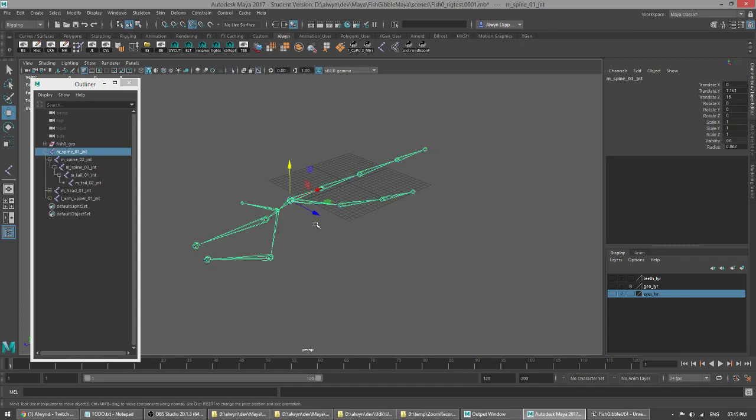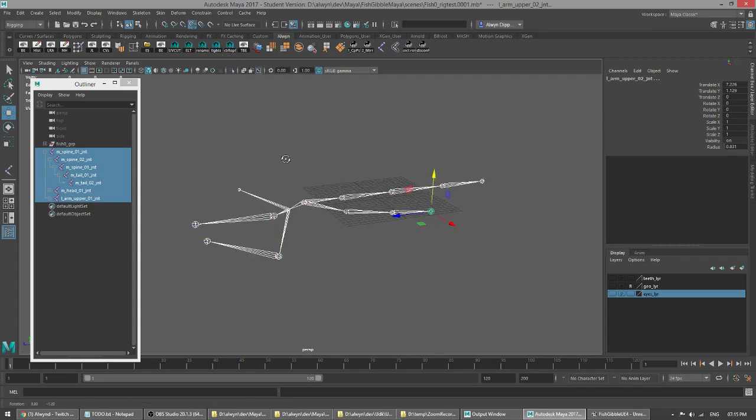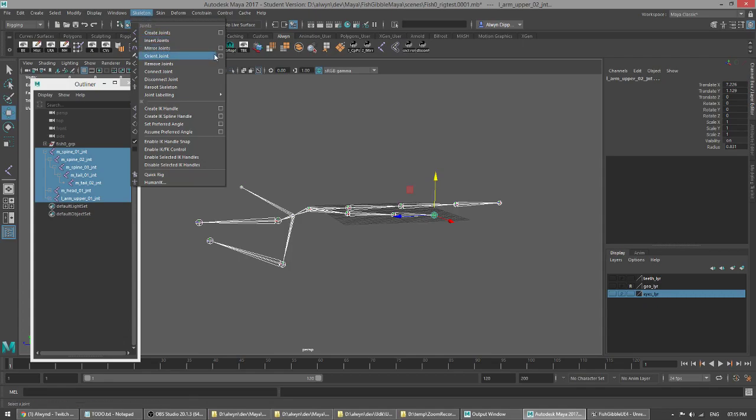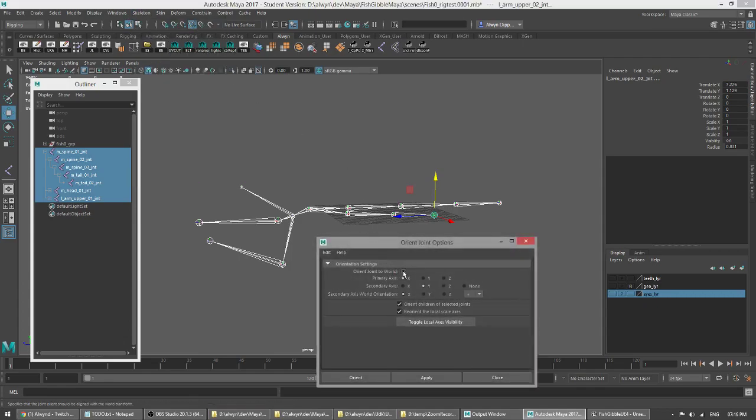Okay, so the way I do this, I'm just going to select the entire hierarchy here, and I'm going to use my orient joints function here. I'm going to say I want my X to point to the next child joint, and then let the rest sort themselves out. Let's see what happens.